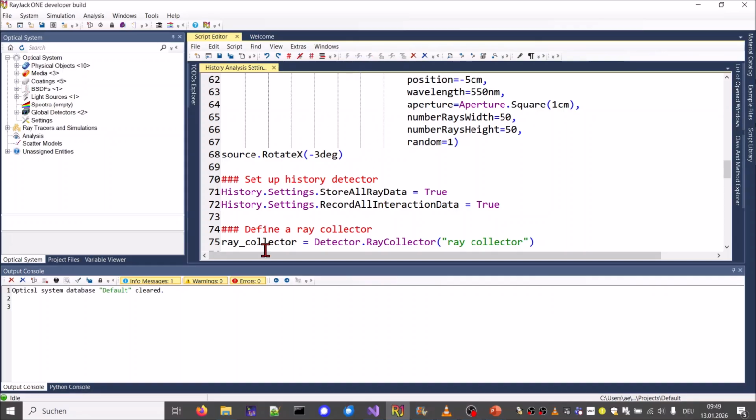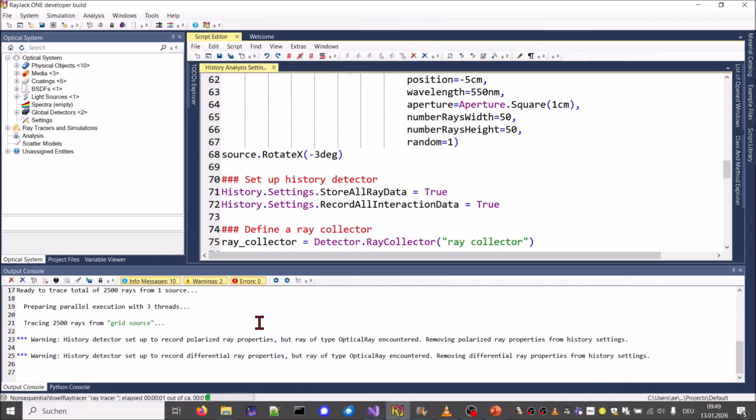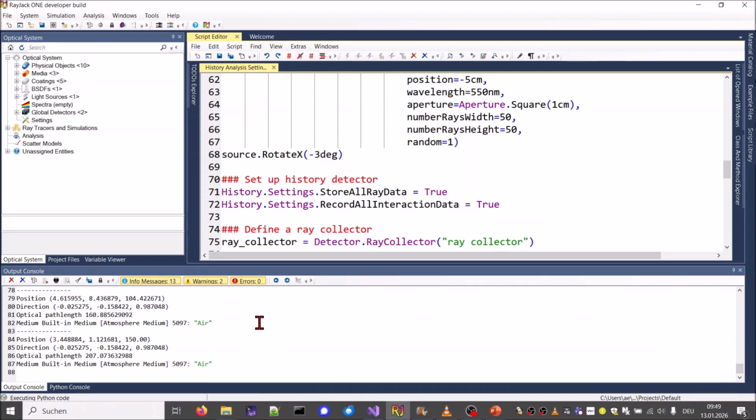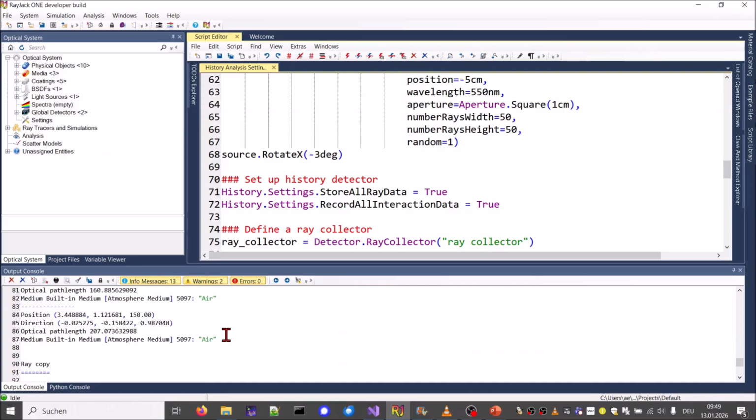Let me run the script. We can see that the interaction records are filled with reasonable entries. Also, the ray copy has reasonable entries for all of the shown properties.